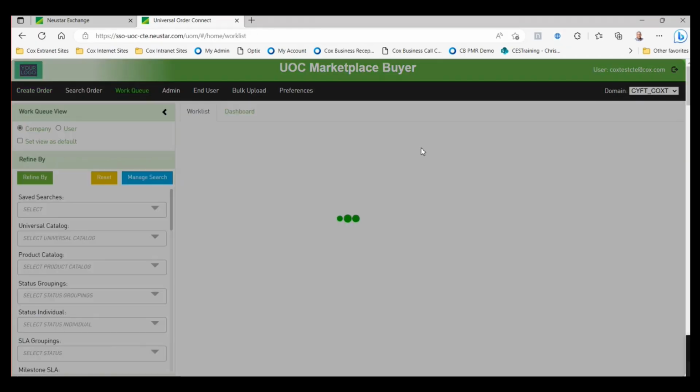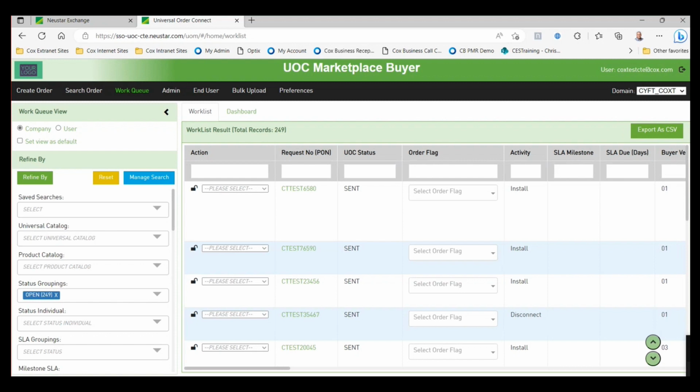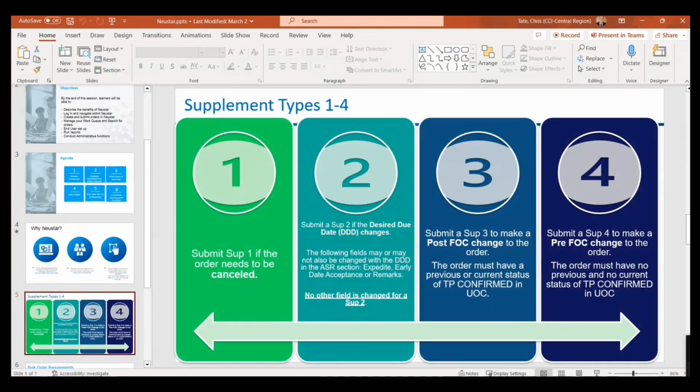So now I'm going to go back to the work queue. And as soon as they are sent, I have access to do SUPs. So let's go ahead and talk about SUPs for a second.